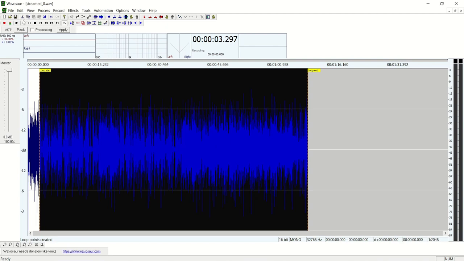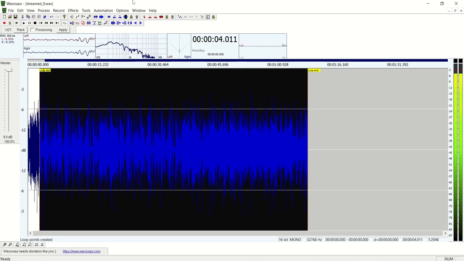And let's play the loop right here. And like before, we're just going to quick test it to make sure it sounds the same and still loops smoothly. All right, works just fine.